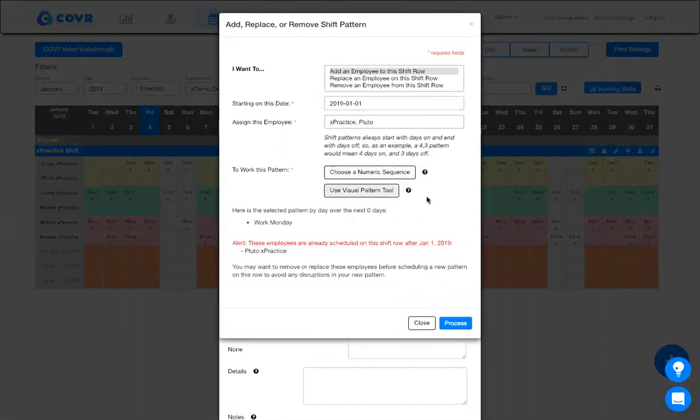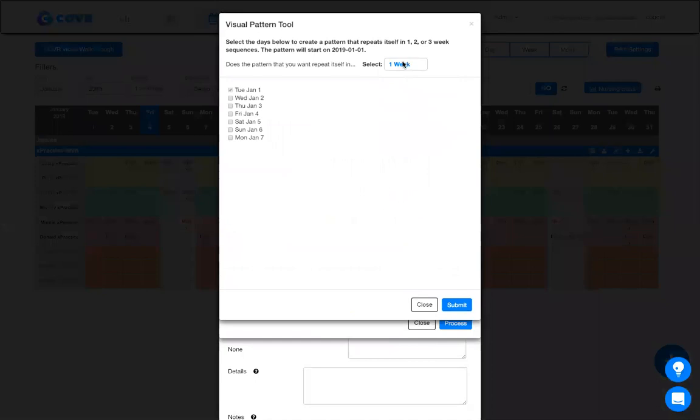The first pattern tool that I want to show you is this visual pattern tool right here. This is the most common one, the easiest to use, and it works in most cases. Whenever someone's pattern repeats every week or 2 weeks or 3 weeks, we can use this tool. So I'm going to click on it and show you what I mean. It asks us right here how often this pattern is going to repeat itself: every week, 2 weeks, or 3 weeks. If I just select the 1 week, it comes up with the next 7 days, starting on January 1st. And then it asks us to select the days that Pluto would work.